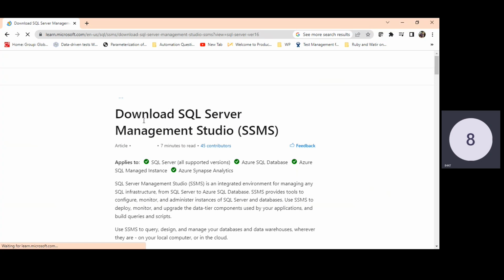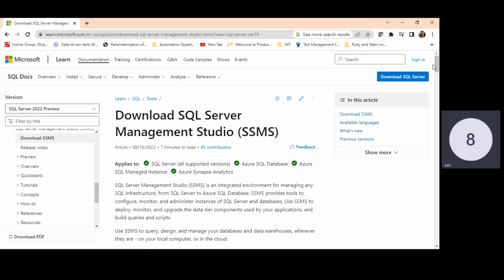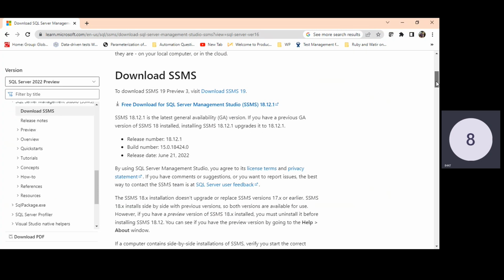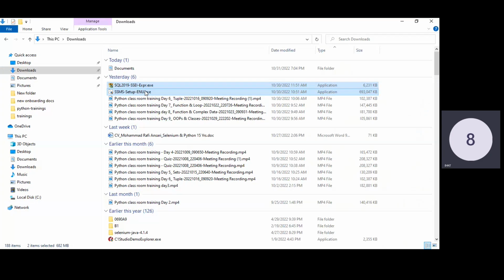It doesn't take much time to download. Okay, and then you can go down, and you are seeing the SSMS, download SSMS 19, 2019. You can download it, and once it is downloaded, you will get this file on your machine. Okay, this is the naming convention you may have for the setup file, SSMS setup Express edition .exe file. So once you have these files on your machine, you can simply install it.